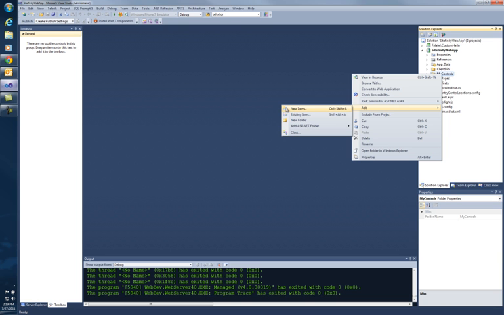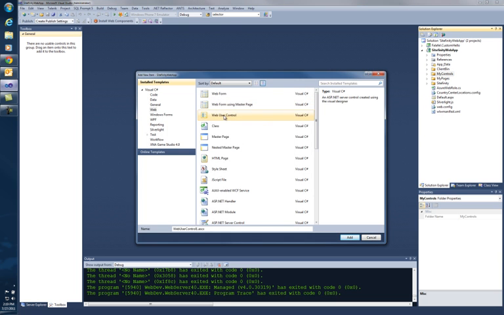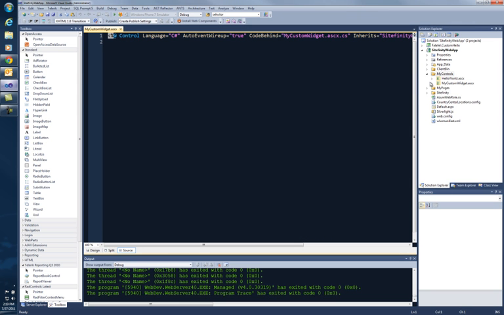So I'm going to come in here and we'll say New Item. There is my web user control. Let's call this one, we'll call it My Custom Widget. Alrighty, so that is my new ASCX control. It's going to create it with C# as the code behind for it. As you can see, it's completely empty. It doesn't really matter what we're going to have inside of it.